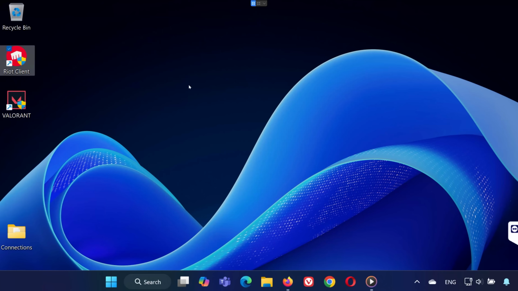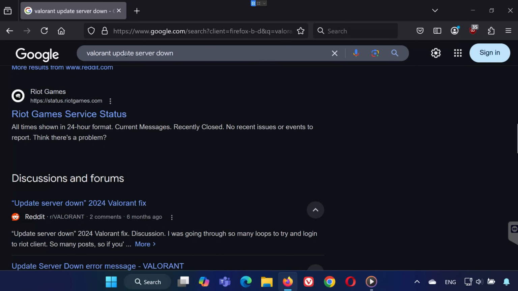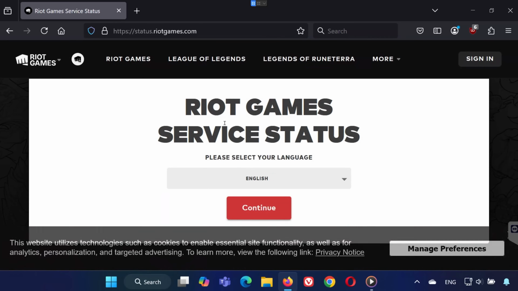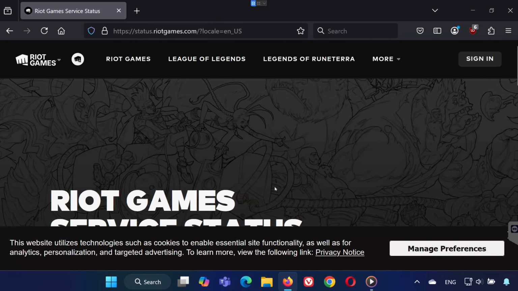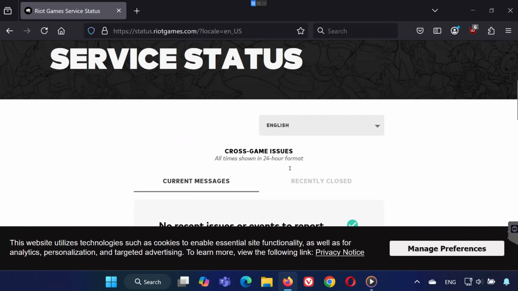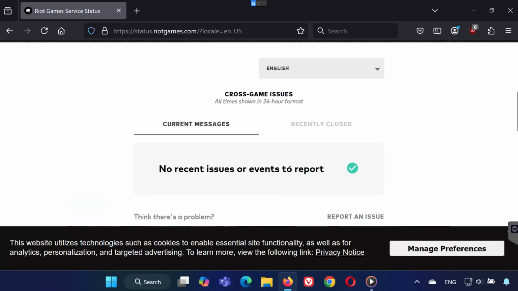Another important step is to check if there's an issue on Riot's end. Open your web browser and search for Valorant update servers down, or use a website like Riot Games Service Status to see the current server status. If you notice a spike in outages or see that the servers are experiencing issues, then the problem might not be on your end. You can also check Riot's social media or Reddit for any news about server outages. If that's the case, you might just need to wait until everything is back to normal.